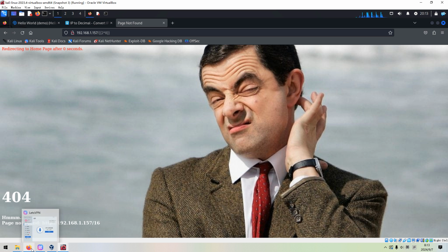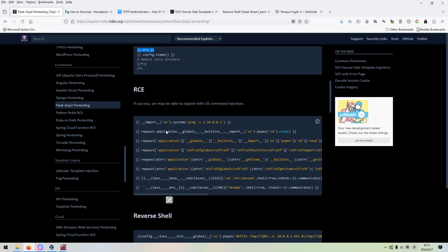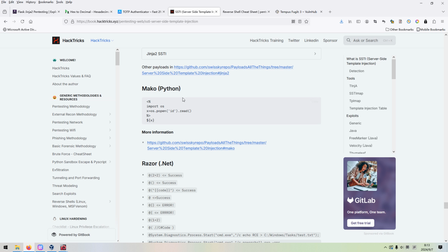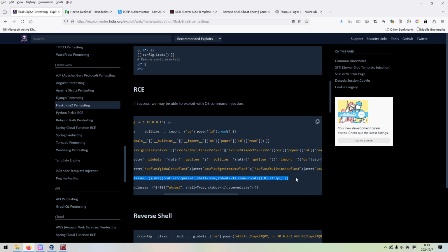Next, we need to try several payloads to run commands. Of course, when I did the machine, I tried this. Even this is not a complete payload list, and for example, also this one. And I tried many payloads until I found this one. This one can work for our machine. We can copy.